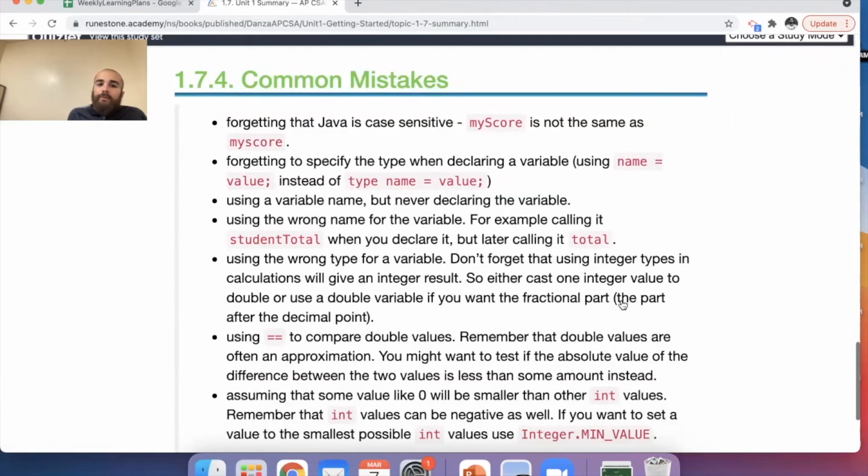Another common mistake is forgetting to specify the type when declaring a variable, especially if you're coming from Python, because in Python, we could just declare a variable without a type. But in Java, we have to list the type. All right, we can't just list the variable name and then the value. We also have to give it a type. Another is using a variable name but never declaring the variable. It's important to declare the variable in the beginning.